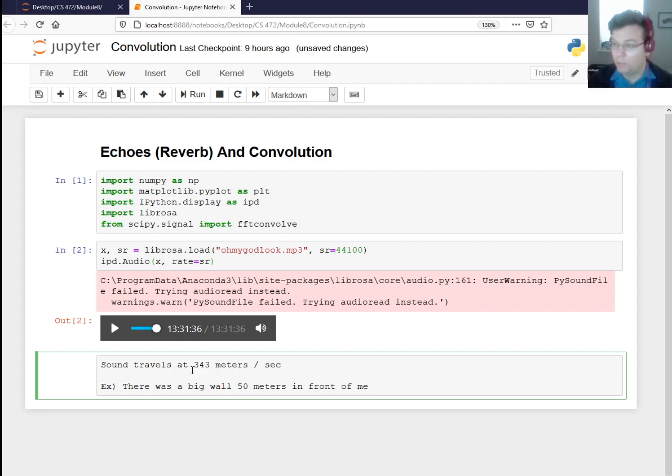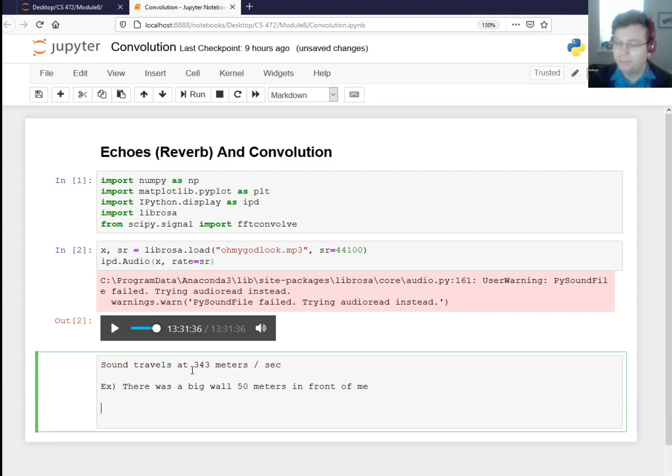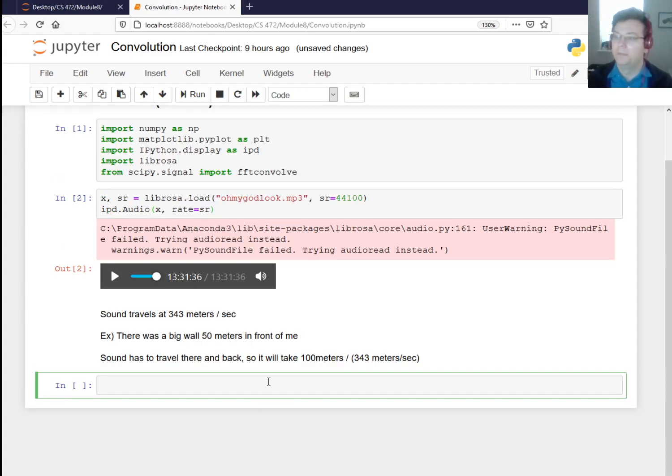Okay, so if the wall is 50 meters in front of me, the sound has to travel there and back, which means that it'll take actually 100 meters worth. So it'll be 100 meters over 343 meters per second. Okay, so that's the amount of time it will take for the echo to happen. So let's make this happen in code.